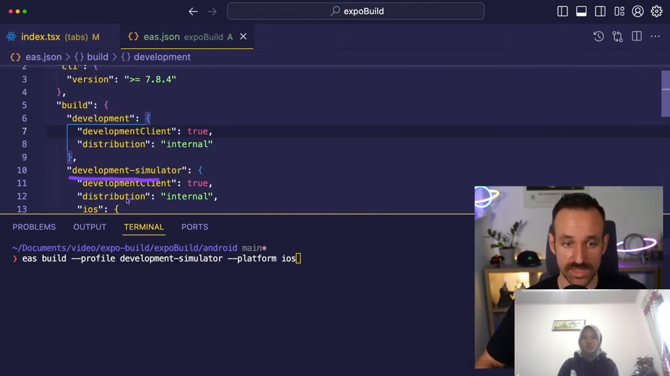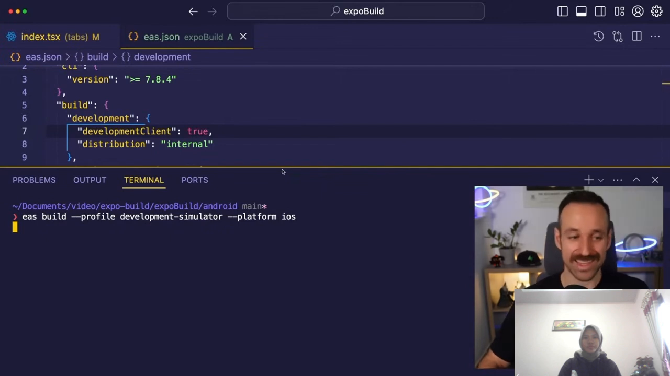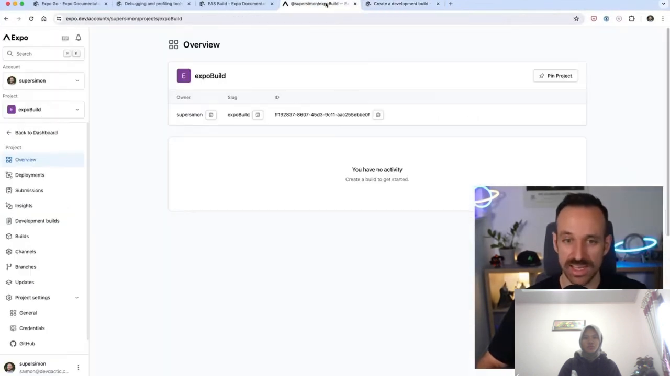So development simulator is the name right here of my profile, and then platform iOS is, well, the platform iOS. All right, I can hit enter, and what happens next is that this would be built in the cloud on the Expo servers. And because I'm on a free plan, I usually get a lower tier. I do have some free builds per month that I can use. But usually if you're an agency or a company that's serious about that stuff, you would upgrade your account so you're in a higher tier of that queue.